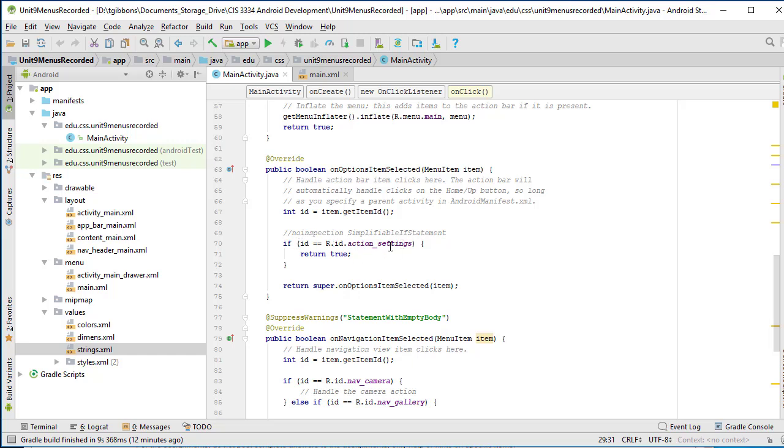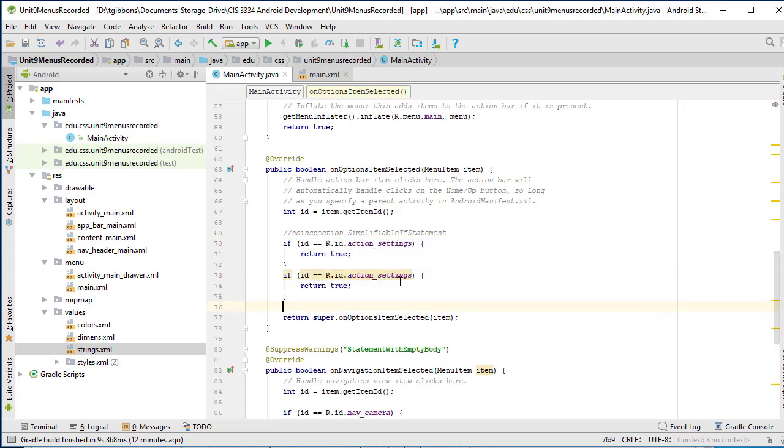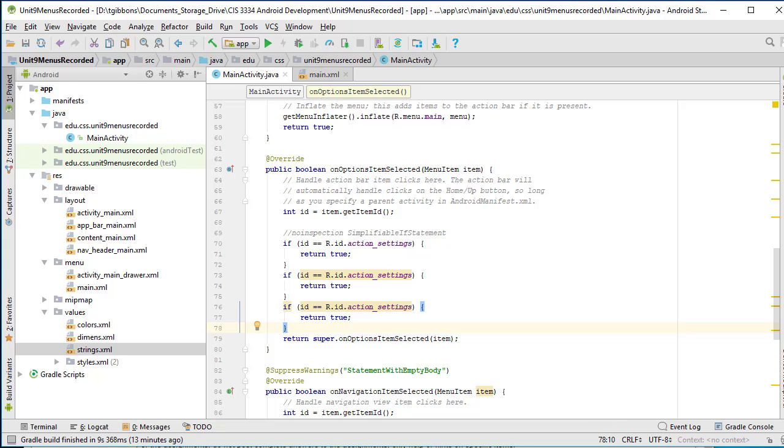So it's just checking for the ID. If the ID from the menu is the action settings, it just returns true. What I want to do here is open up the settings file and run that code. So we want to create a second activity to do that in just a sec, but I'm going to set this up so that we have if then code for all of the menus. So I'm just going to copy this and set it up for each of the menu items.